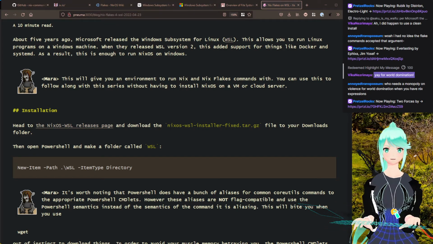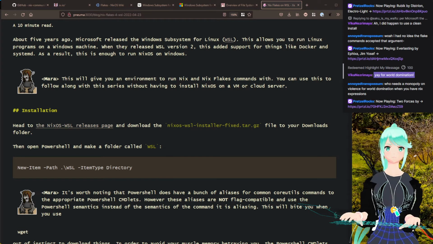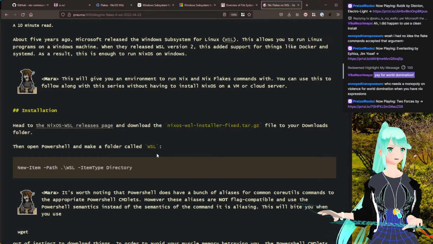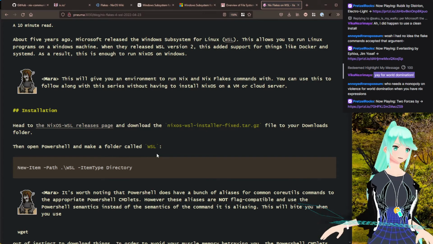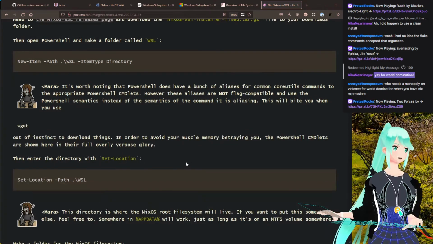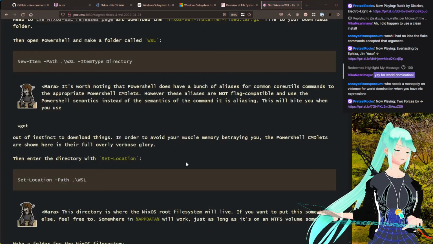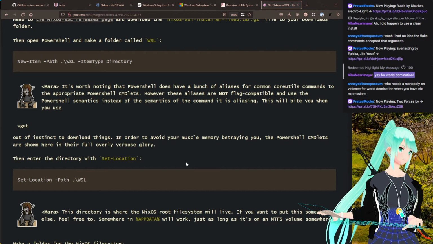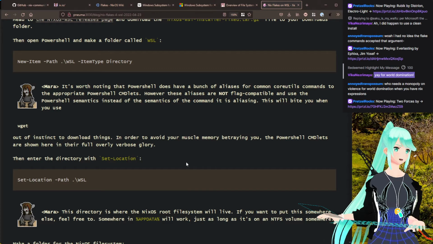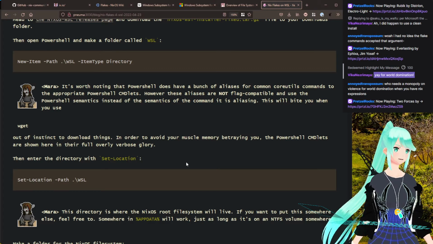You know what? Let's just make the link on releases page. Seems like it would be better. And download the NixOS WSL installer tar.gz file to your downloads folder. Then open PowerShell and make a folder called WSL. New-Item -Path ./WSL -ItemType Directory. It's worth noting that PowerShell does have a bunch of aliases for common coreutils commands to the appropriate PowerShell commandlets. However, these aliases are not flag compatible and use the PowerShell semantics instead of the semantics of the command it is aliasing.